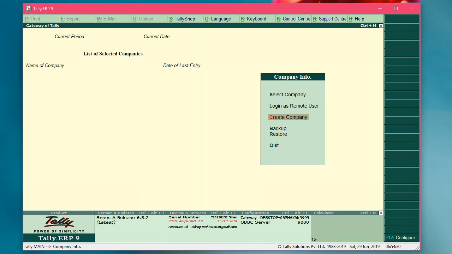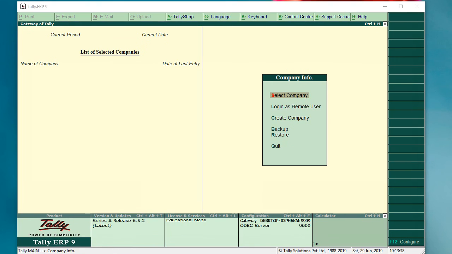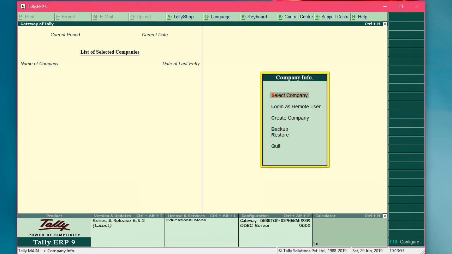The name of the screen would be displayed on the top left corner over here, and at the bottom you would be able to see the version which you are using, and over here you would be able to see the kind of license that you are using. So right now it will display educational mode as the kind of license. I will explain all these options as and when we progress.